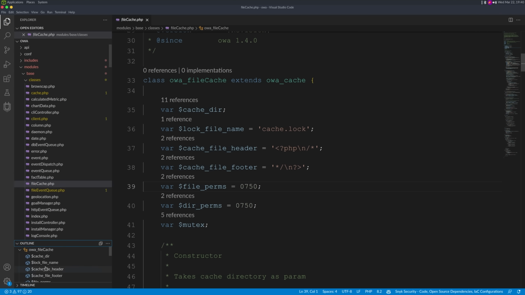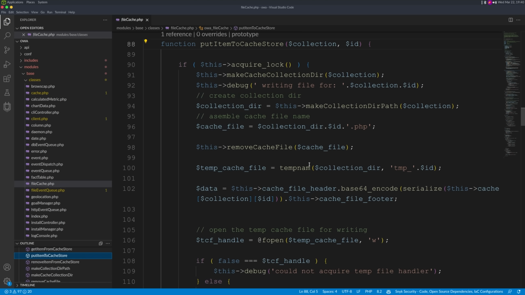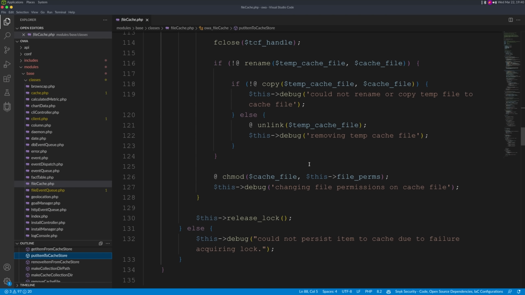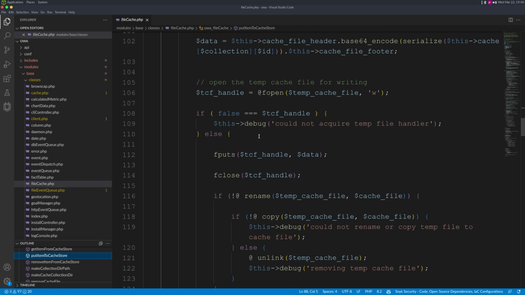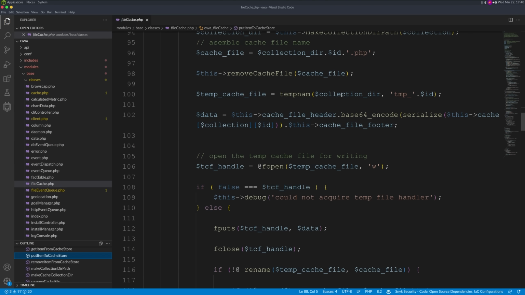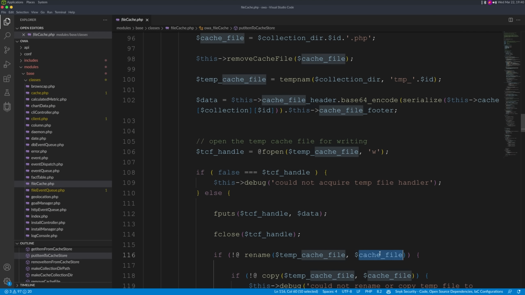I like going into outline and just searching it this way. We can see if we're writing files, put item to cache store sounds logical, right? So we're going to put item to cache store. And what we can see is, let's see, where is it? We open, this is where it writes it to disk. I believe we got temp cache file right here. So on this rename function, it writes it to this file, cache file.